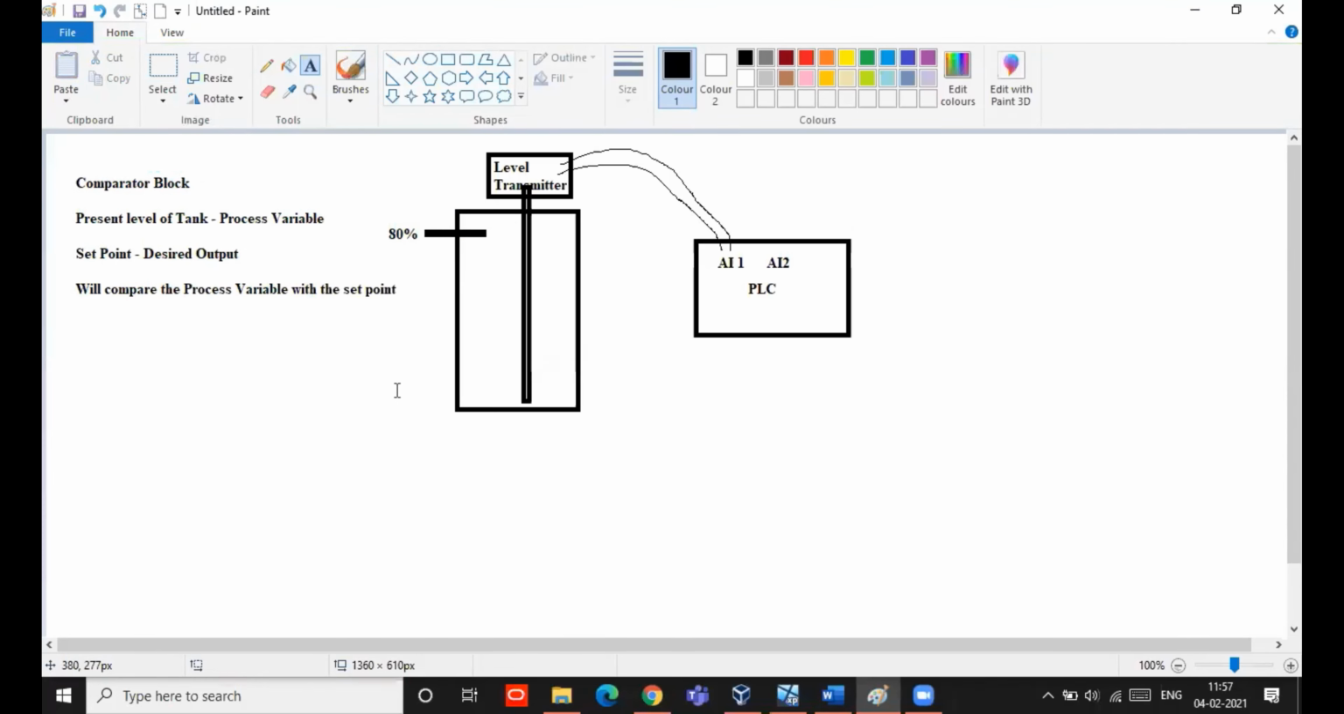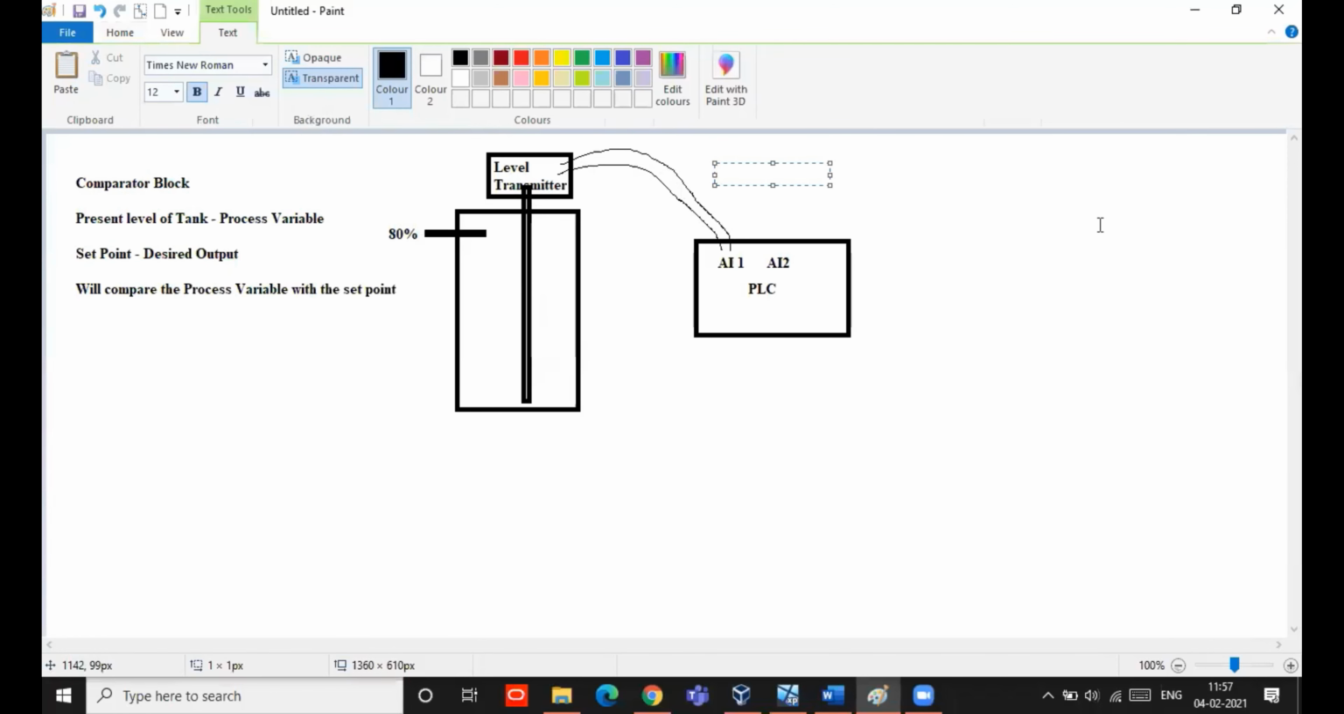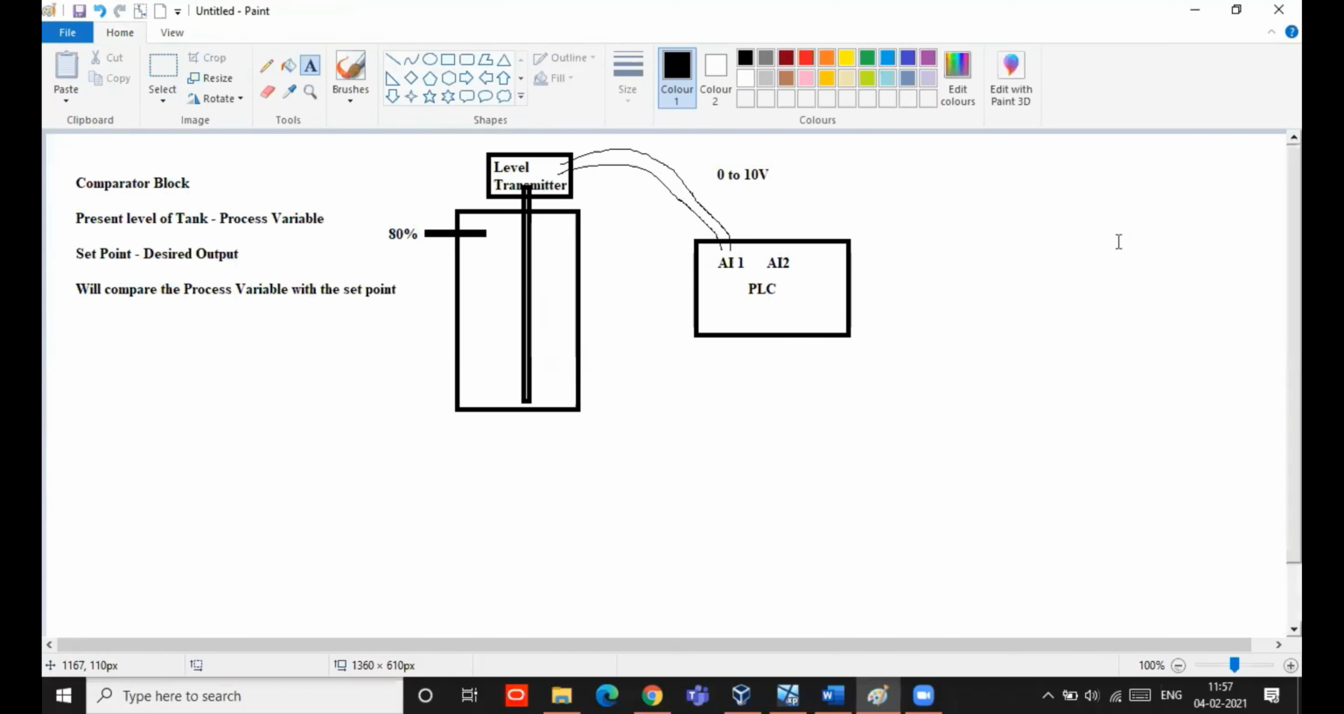So what it has to do is compare the present level of the tank. The level transmitter is measuring the signal and giving the input to the PLC. For example, just assume it is going to give 0 to 10 volt. 0 to 10 volt is given as input to the PLC. Now we have to compare that.